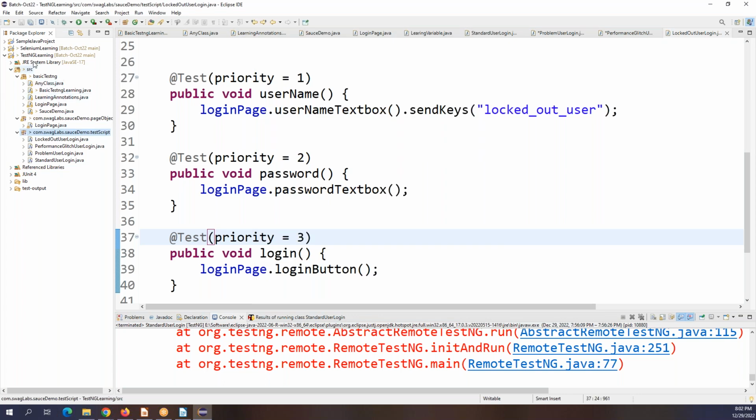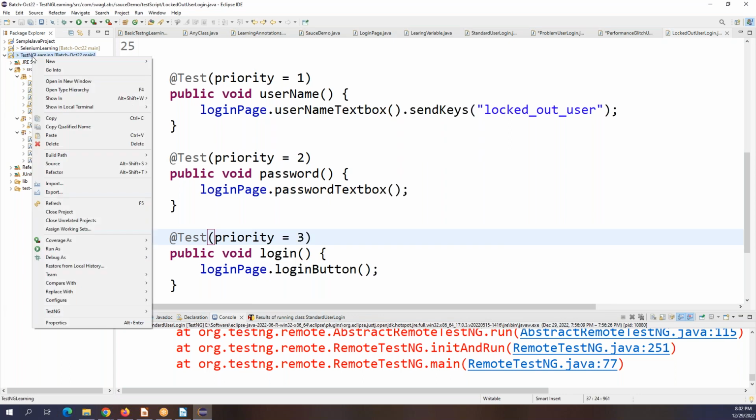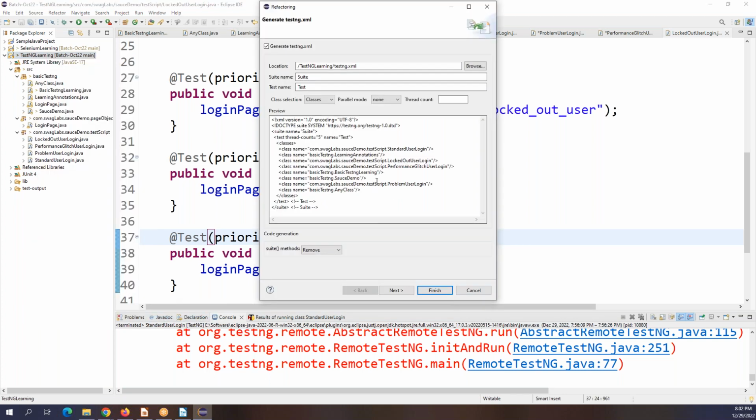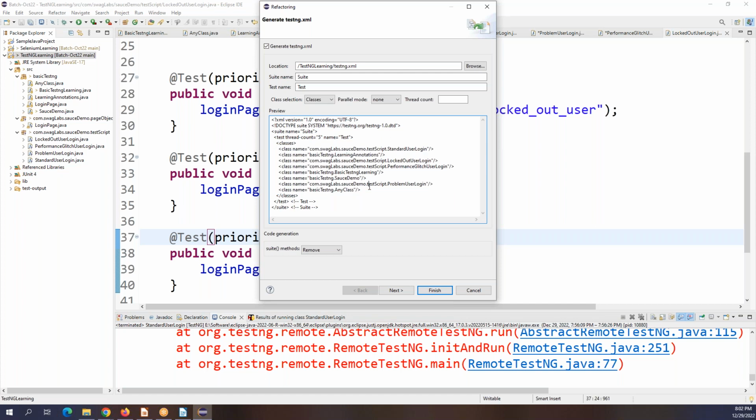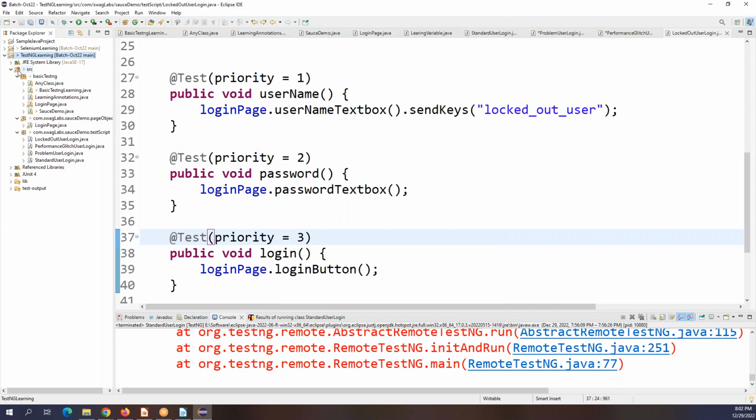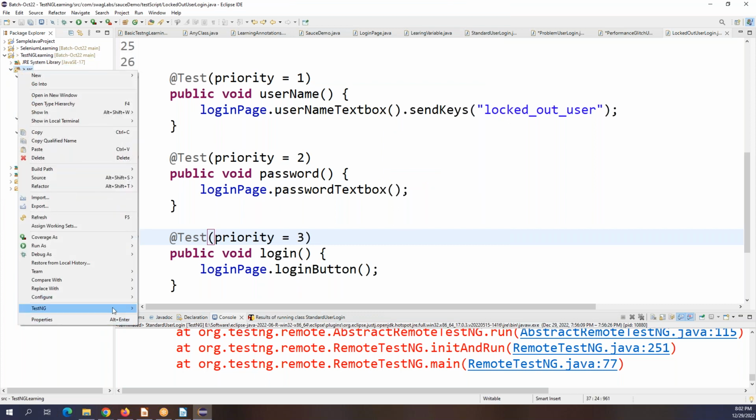But if I right click on the project, the TestNG learning project, go to TestNG, convert to TestNG, it will give you all the classes that have a test annotation. But I don't want all of them, right? This is the difference. So if you want, you can create the XML file on the project. If you want, you can create the XML file on this Assertion package. You can do that as well.